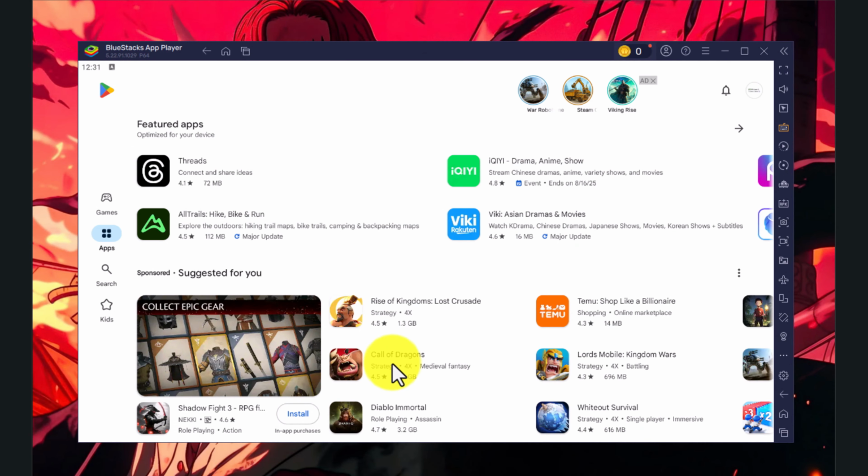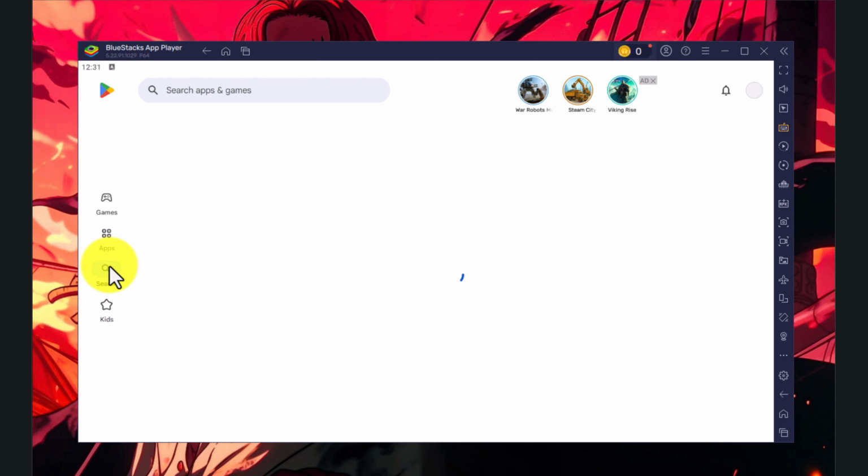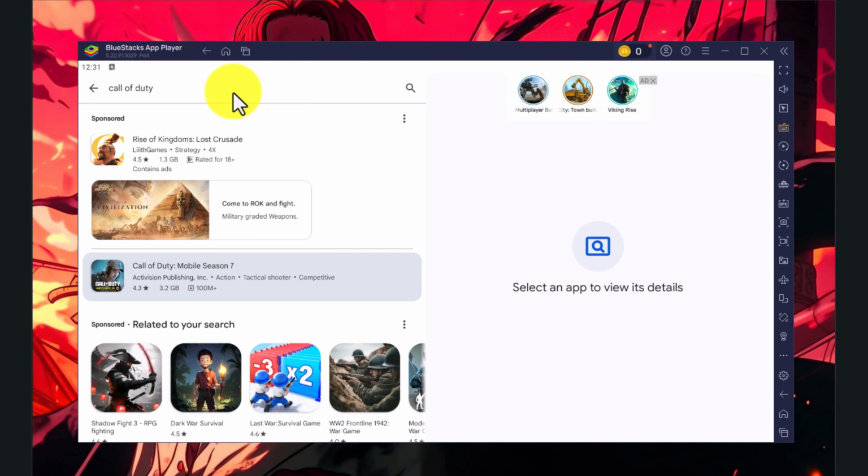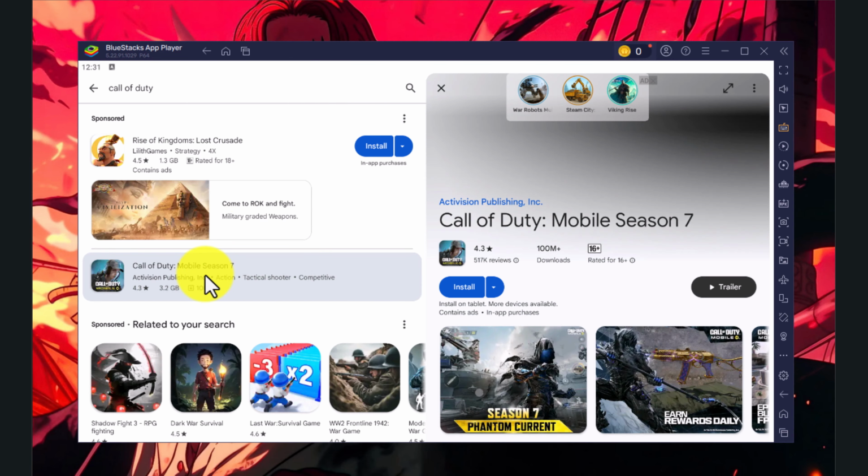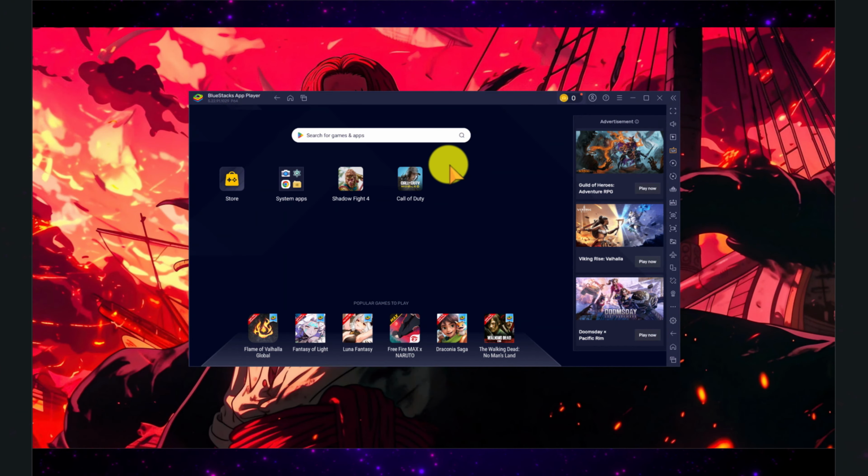With your account signed in, the Play Store works exactly like it does on your phone. You can search for any game you want. Let's try Call of Duty Mobile. Find it in the search results, click, and hit Install. It is that simple. You can find all your installed games on the BlueStacks home screen.